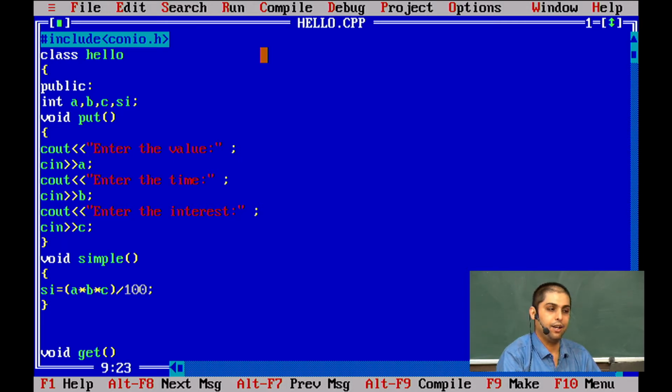It shows enter the value. We put values 1, 2, 3, 4, 5, and then enter the time. We put the time as 2, and then we put the interest as 1. And again, when the second put function was called, we put the value of 3000, time as 2, and interest as 1. And it calculates the latest value of A, B, and C, and calculates simple interest.